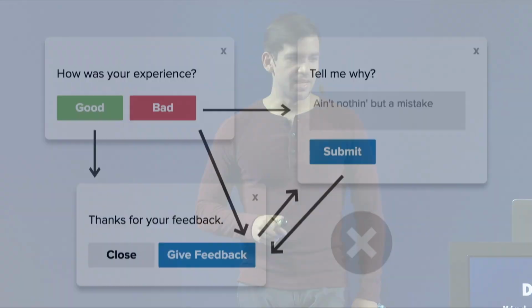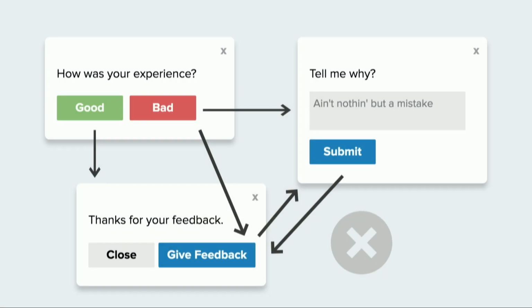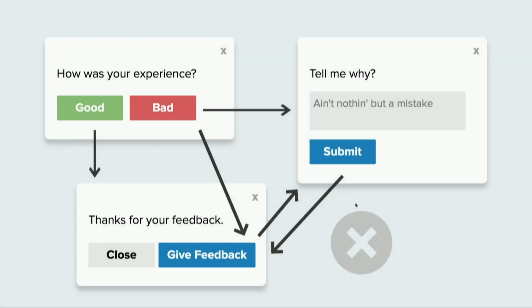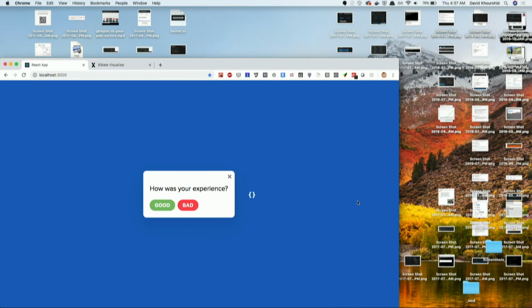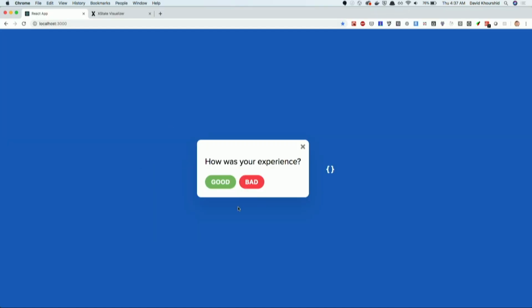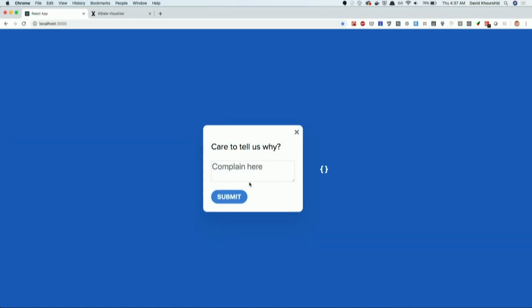So let's do this in real time with this application. Let's say that, for example, I want to know whether we should show the form or not. And so right now, we just have an empty form. So let's say that the user clicks bad because they're having a bad experience.